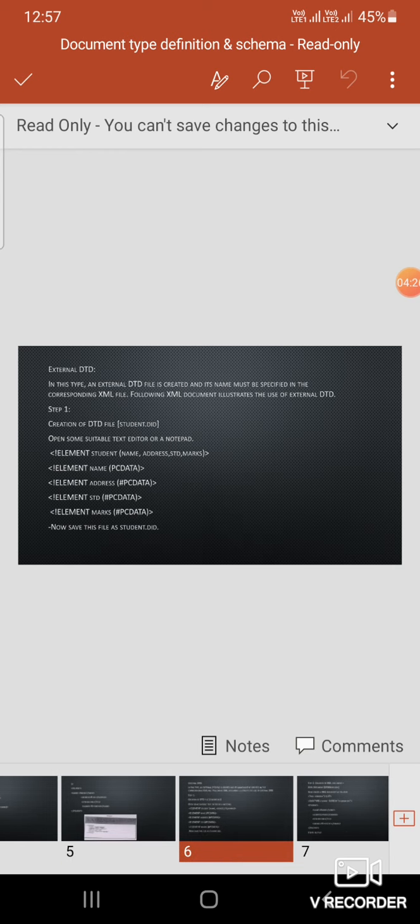Next we will see external DTD. In this type, an external DTD file is created and its name must be specified in the corresponding XML file. The following XML document illustrates the use of external DTD. So DTD elements are declared outside the XML file. Here the external DTD file is outside of the XML file. So first we create a DTD file, student.dtd.